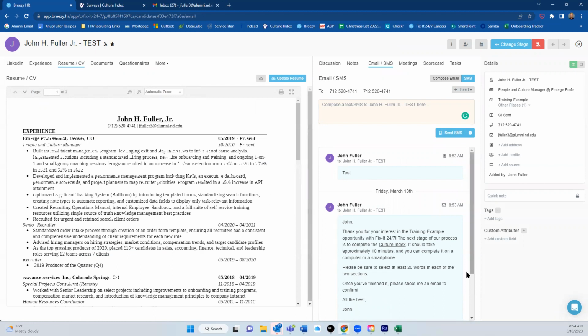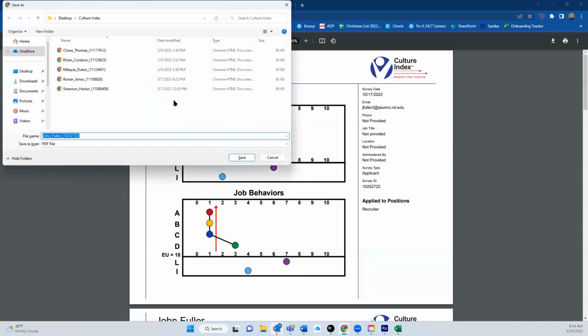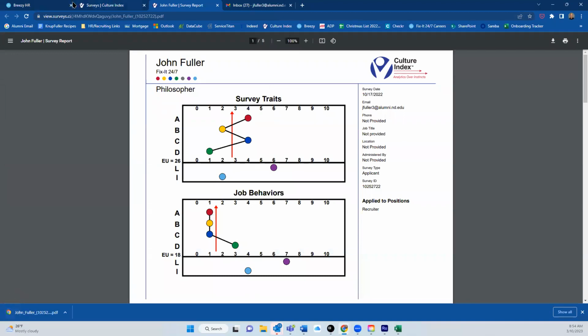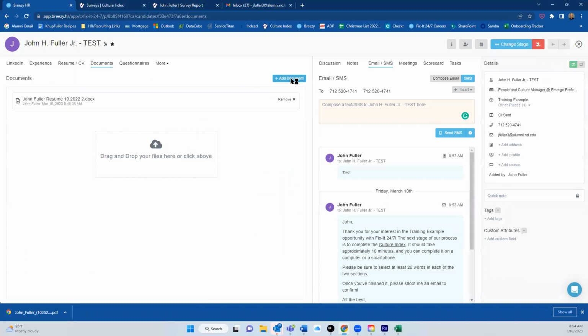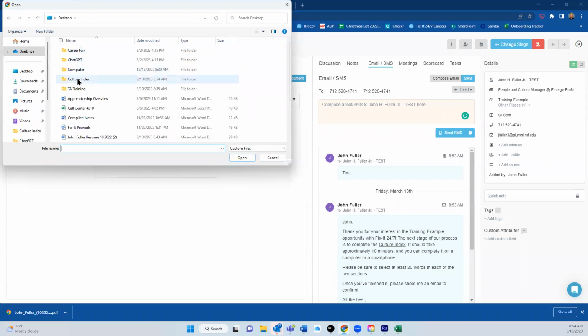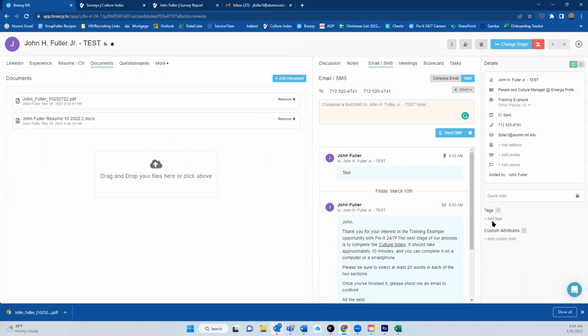So let's say we sent this out, and the candidate got back to us and said, yep, I've completed it. We can go to the culture index and search for that person. Typically, they're going to be in the top few, but as this was taken in October, we'll pull that up. We can save that. I save them all into a culture index folder on my desktop as a temporary holding spot. We'll pop back into the candidate profile, and then we'll attach that document to the file.